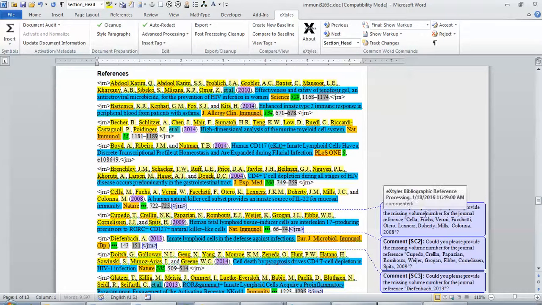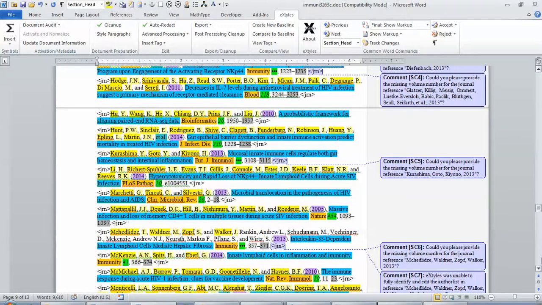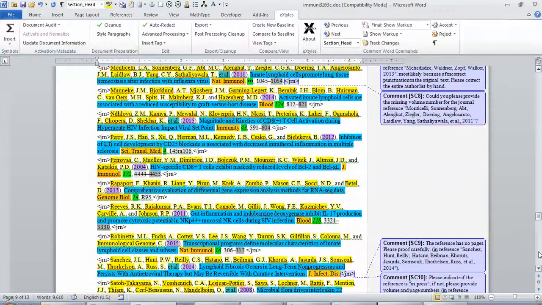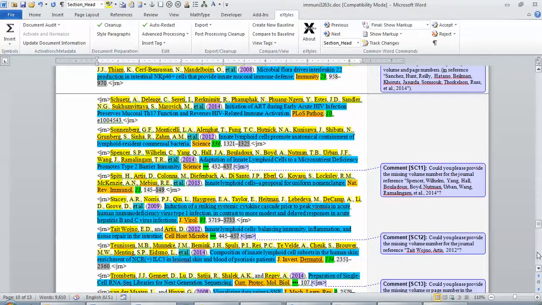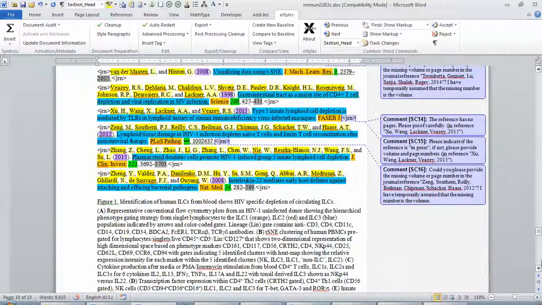Missing volume number. Okay, that's valid. Right, we knew that all of these are missing volume numbers. Missing volume number. This one doesn't seem to have recognized the whole author list. Okay, we'll keep an eye on that. Missing volume number. No pages. Volume number, volume number, volume, page. Okay, that's all that's missing.